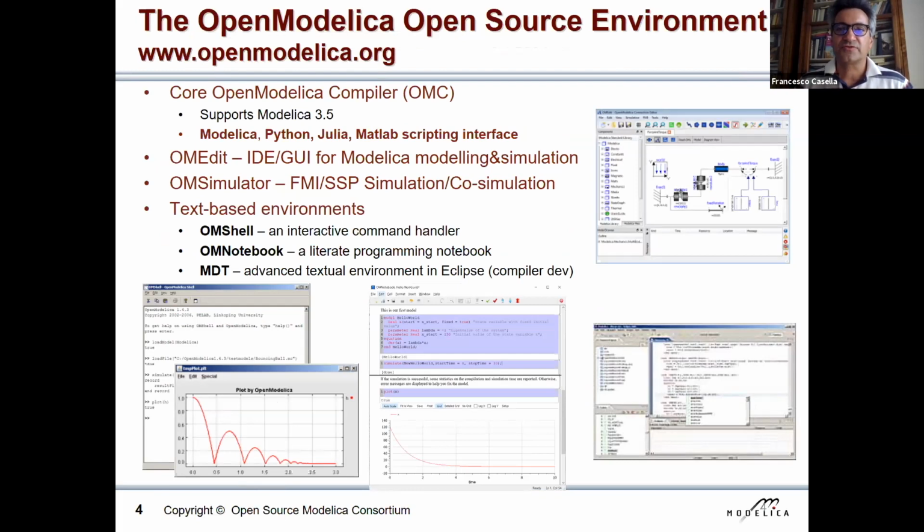The OpenModelica open source environment is actually a fairly large collection of several tools. I'm not even going to present all of them because that would probably take most of our time. At the bottom of the stack, we have the core OpenModelica compiler, or OMC for short. This is a full-fledged open source compiler supporting the Modelica 3.5 language fully, I would say, and also equipped with Python, Julia, and MATLAB scripting interfaces, so you can interact with the compiler either from the command line or from all of these scripting environments through APIs.